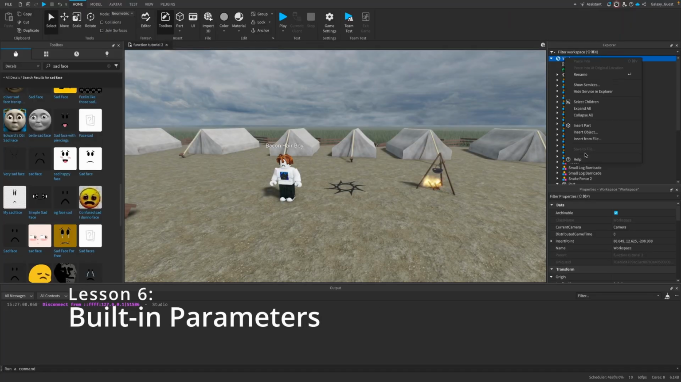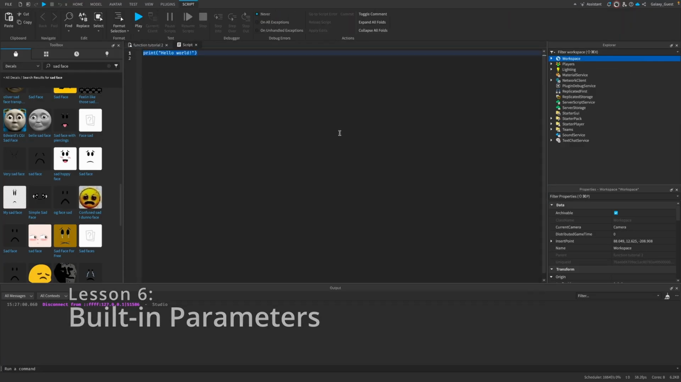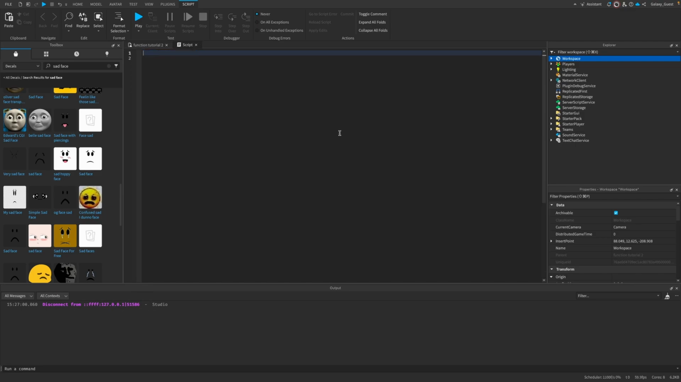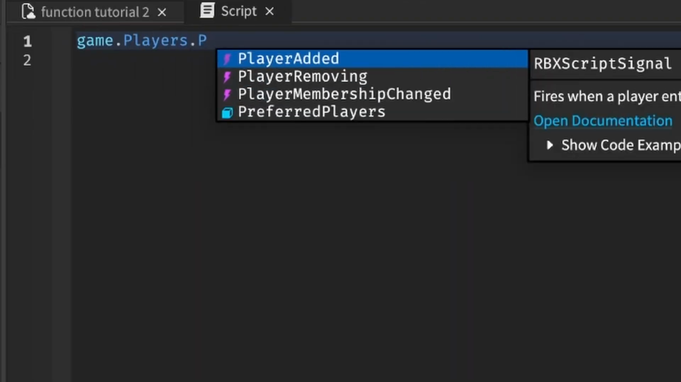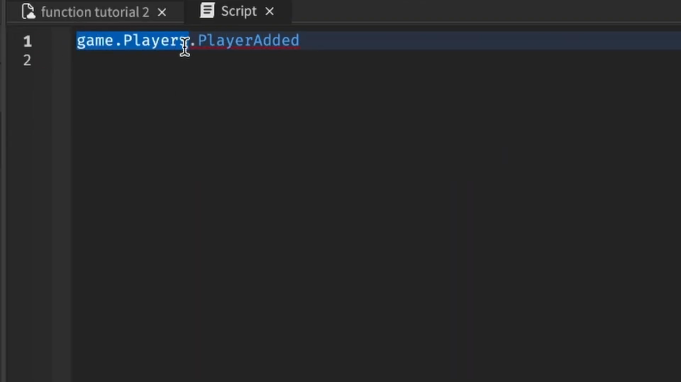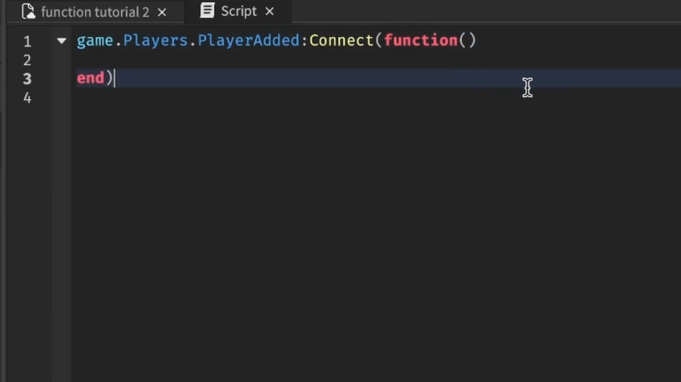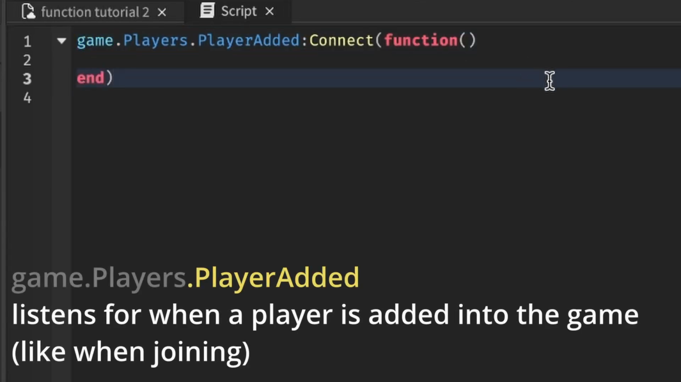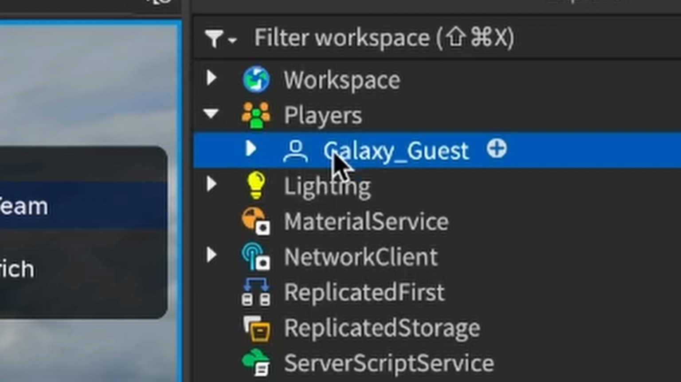So once again, I'm going to start by adding a script. And we're going to use an event that I haven't talked about yet, which is the PlayerAdded event, which is an event for game.Players. What the PlayerAdded event does is it listens for any time a player joins the game, or any time the player is added, which if you guys didn't know is this object right here.